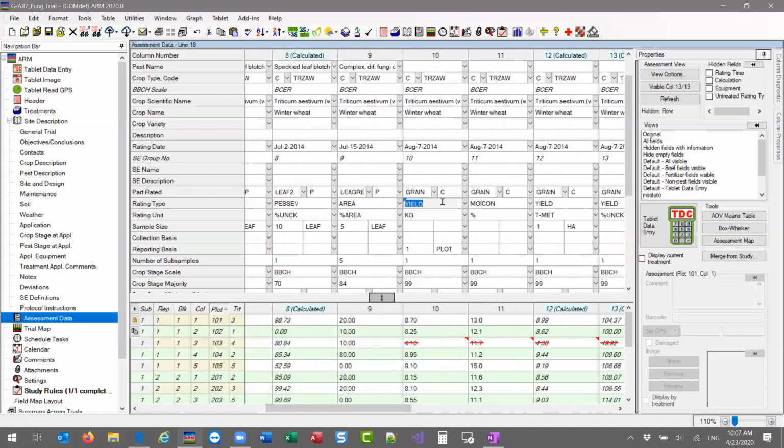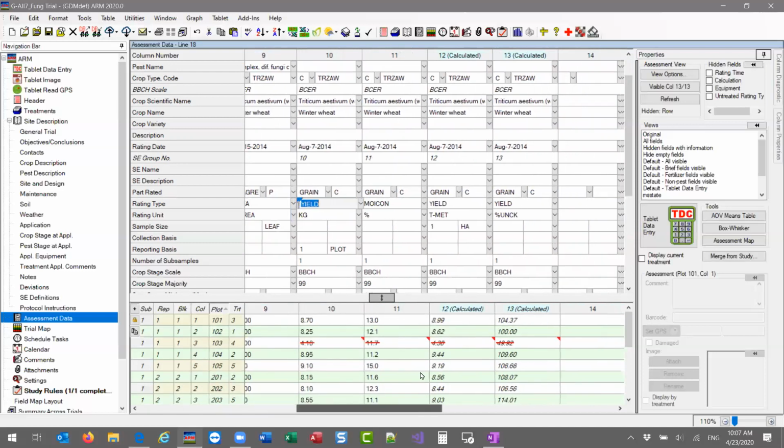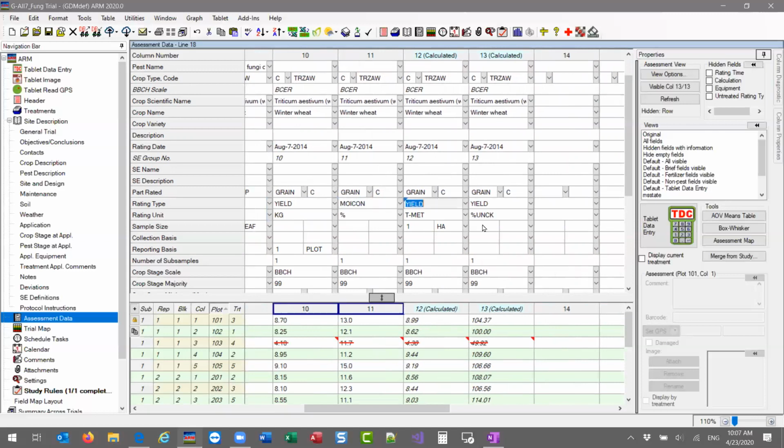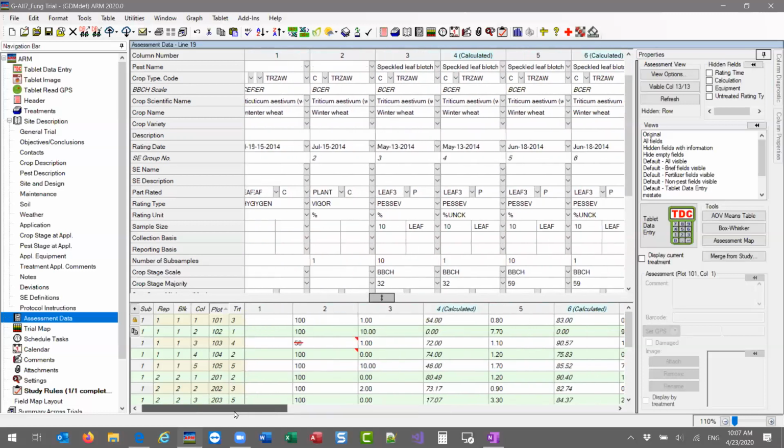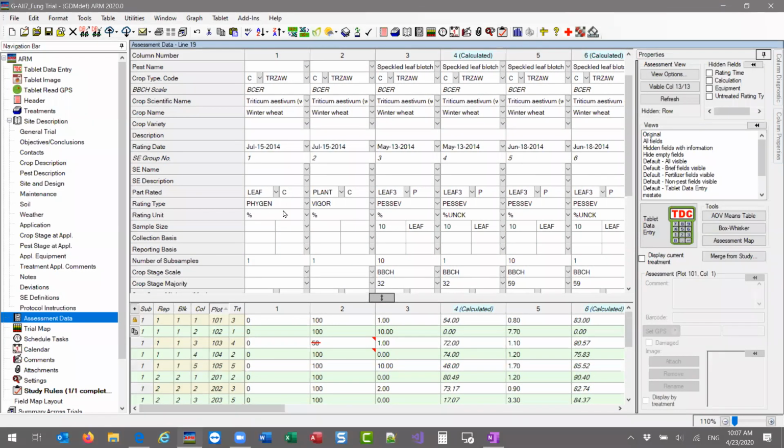Percent area, and then we've got yield information. So the raw yield, moisture content, converted it to metric ton, and then did the percentage check as well. So we can use this as our example and build and automate these SEs so we can do something similar again this year or in the next trial.